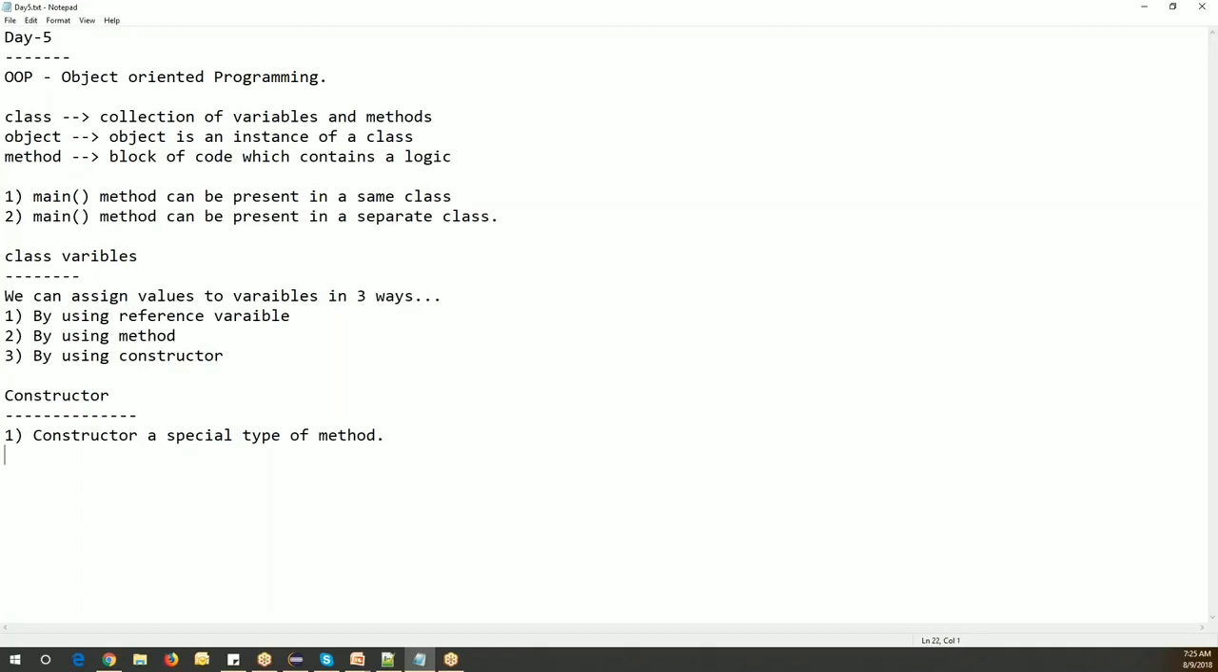And constructor is used only for initializing the variables, not for writing the logic. But in methods we can write whatever we want. In the constructor we don't write any logic. We have to write only the initializing of the values. So constructor is used for initializing the class variables.